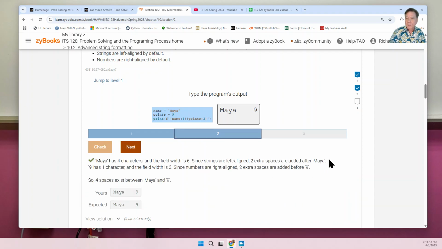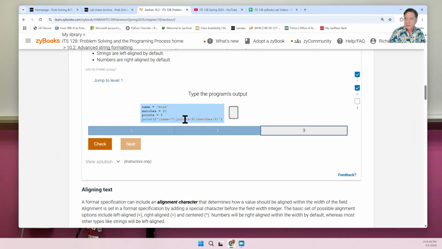Okay. Next one is Noah. Oh, tricky. Noah, 8, 21. Noah 1, 2, 3, 4, 5, 6, 7. And then the 8 takes up 4 spaces, so 1, 2, 3, 4. And then the matches, which is 21, takes up 6 spaces. 1, 2, 3, 4, 5, 6. Enter.